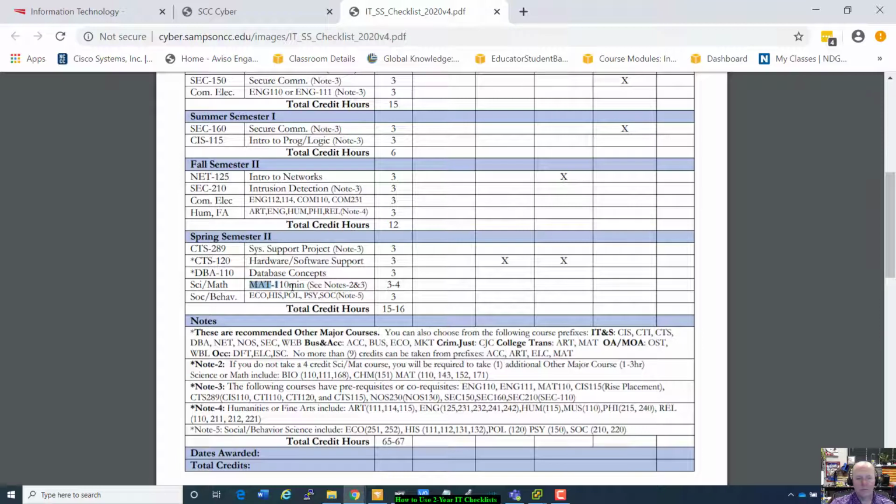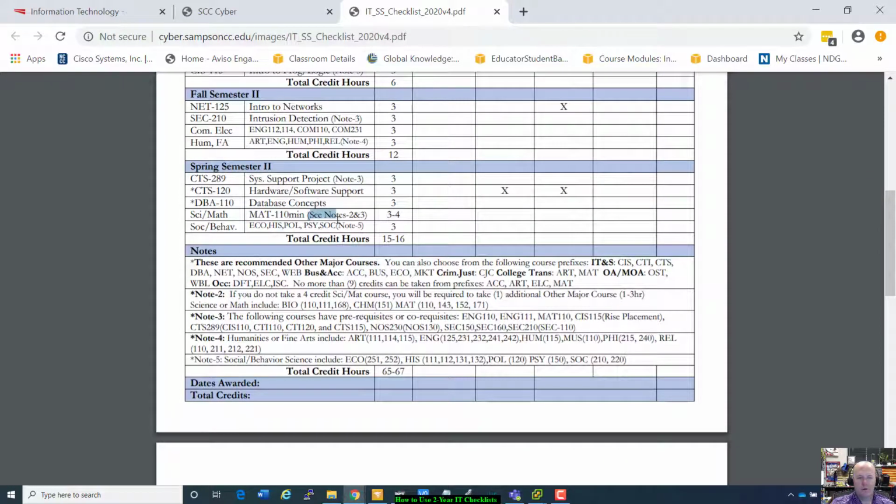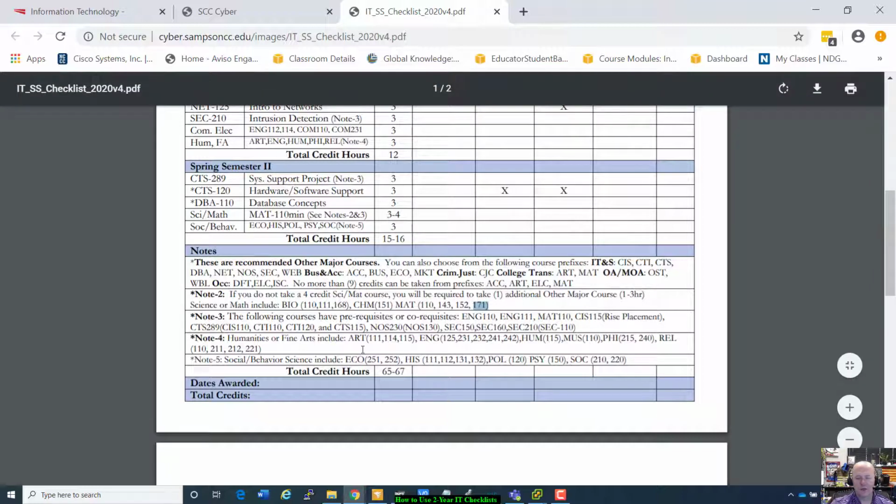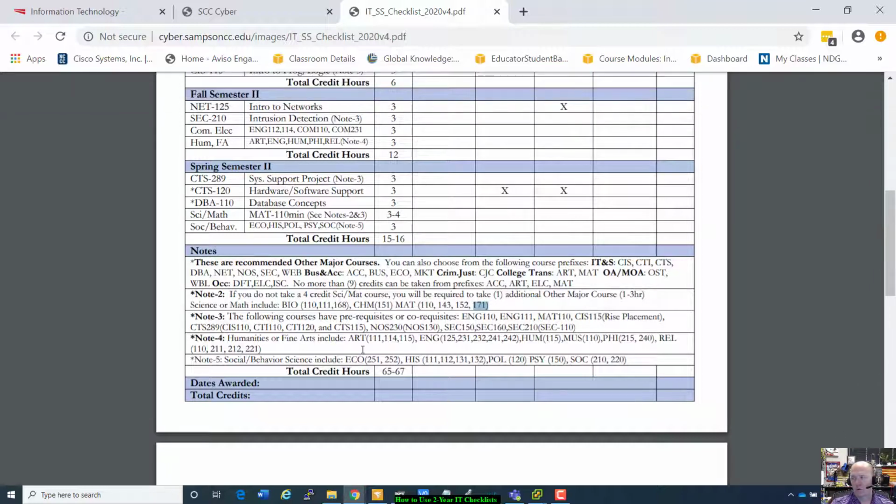Math 110 is a minimum, but one thing to note here, note 2 and 3, if you don't take a 4-credit science or math course, Math 110 is 3 credits, you'll be required to take one additional major course. So if you take, like, say, Biology 111, Math 171 is a good one for transferring students. That's 4 credits. You won't be stuck with taking a whole other 3-credit course.